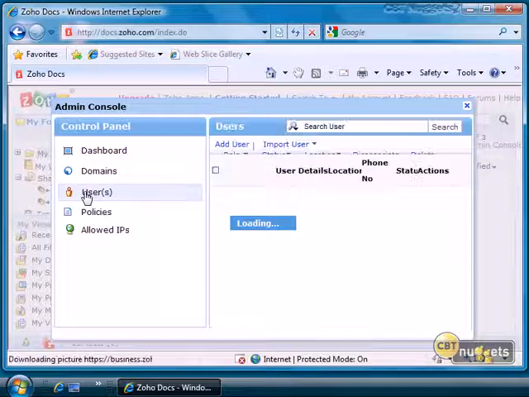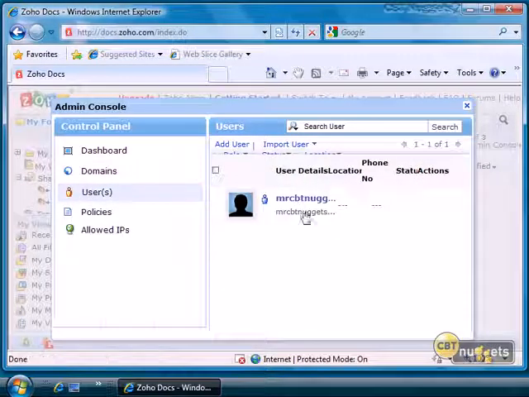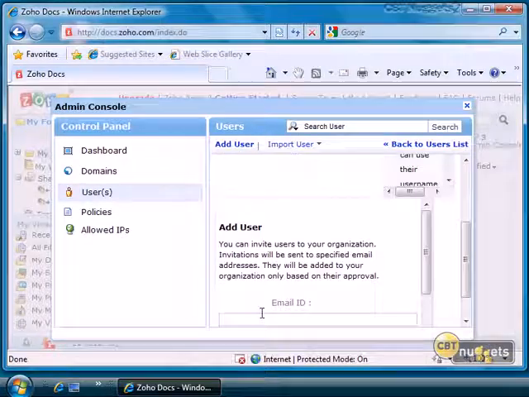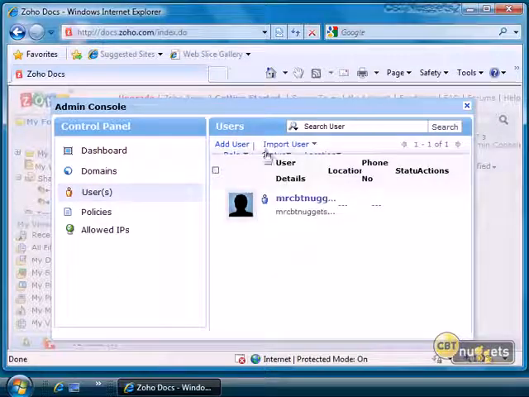Users that you have, right now currently we have one user. You can add users simply by clicking on here. It will then ask you to put in an email. So if I click on an add user, you can type in an email address. So I could, maybe send one to James at mrcbtnuggets.com if I want to. That's a possibility. I've already actually done that.